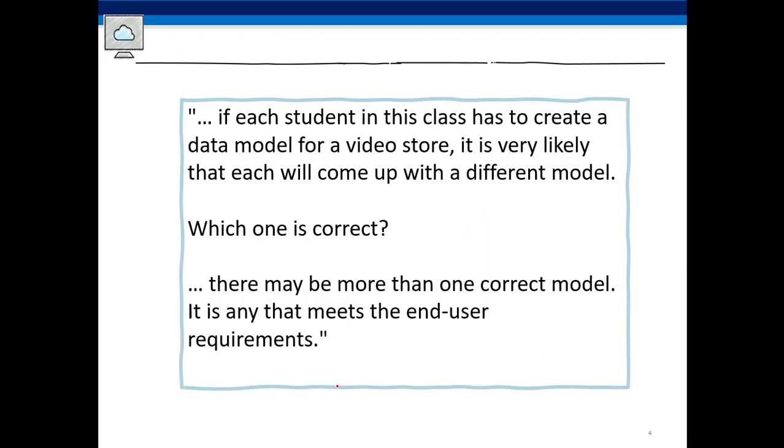Now, one thing about data modeling is there's not only one correct model. If you all had to create a data model for a video store, you all may create a different data model. As long as the data model meets the end user requirements, the needs of the user, then we'll consider that a correct data model.